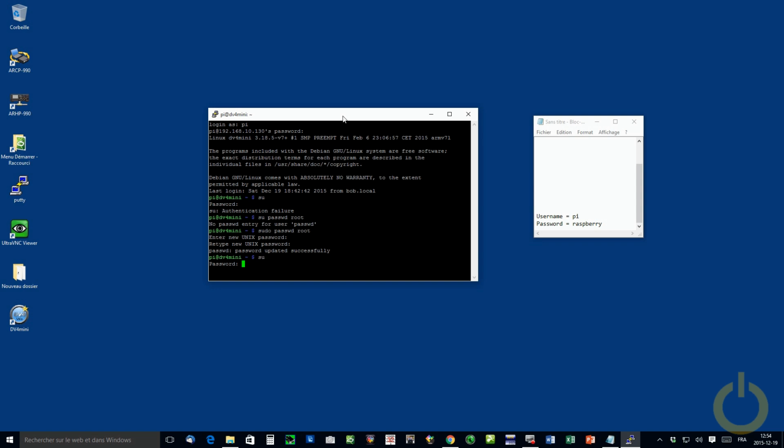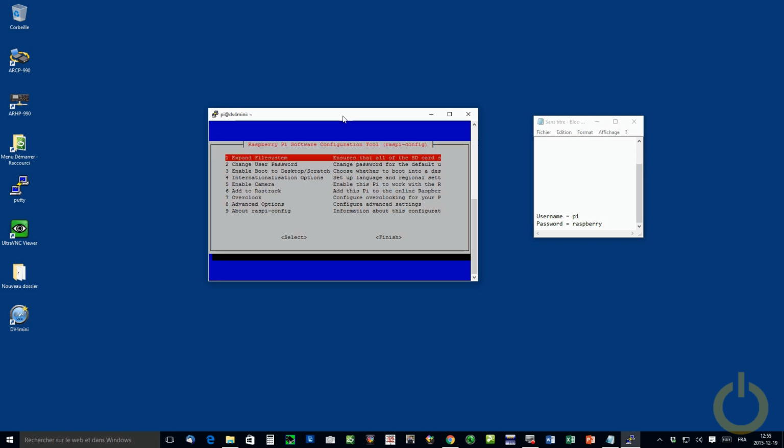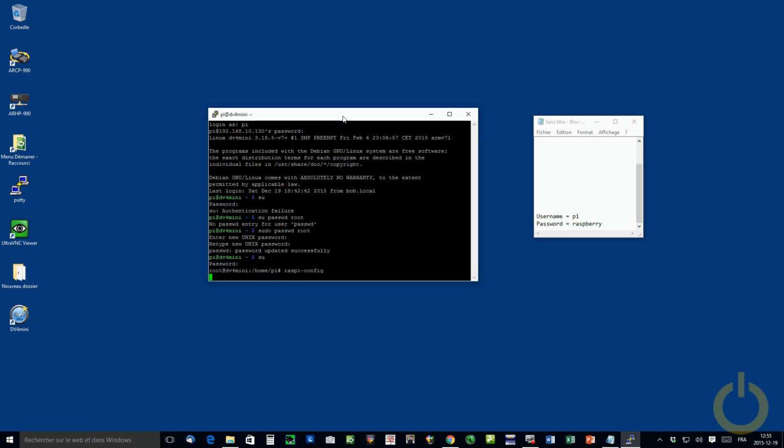Now you do su and you enter raspberry. And now you're logged in as root. So you run this command, called raspi-config, and you're going to enter this menu. From there, you go to menu 4, International Options. You're going to change locale. Use the first one, which is set up language and region.